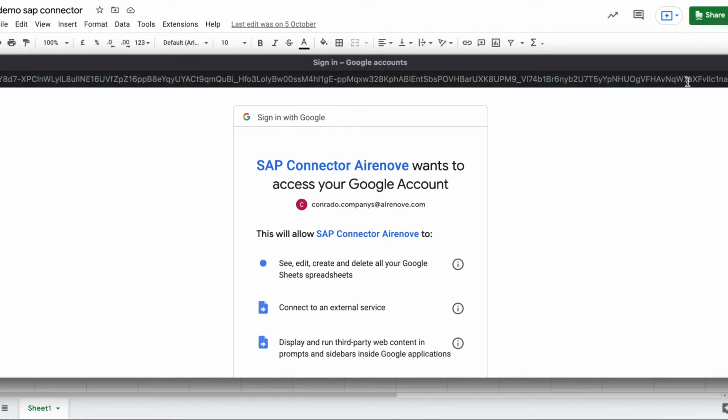Another auth is needed in order to connect to an external device. Specifically, we need the auth called https://www.googleapis.com/auth/script.externalRequest. The reason we need it is to allow the app to connect to the demo SAP server where the data for the demo app is located.